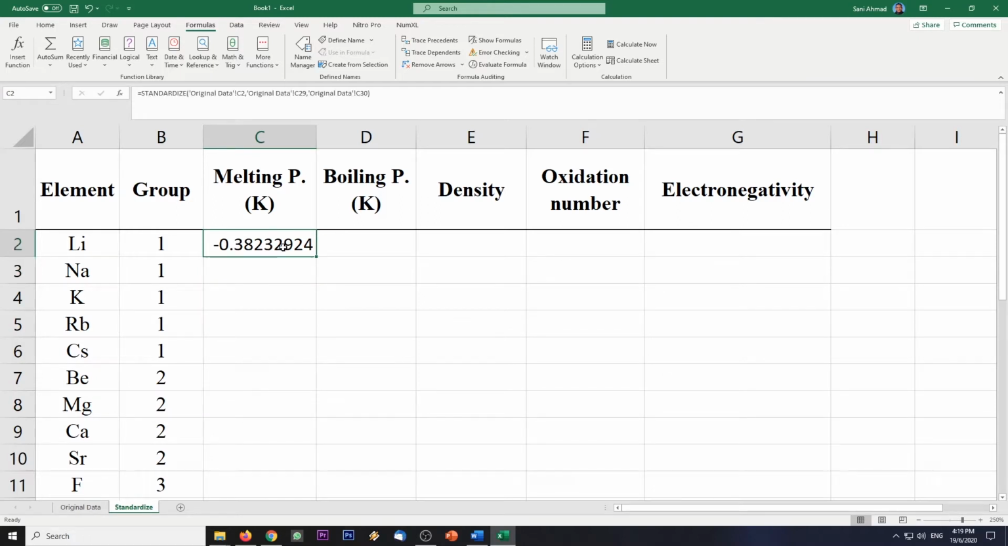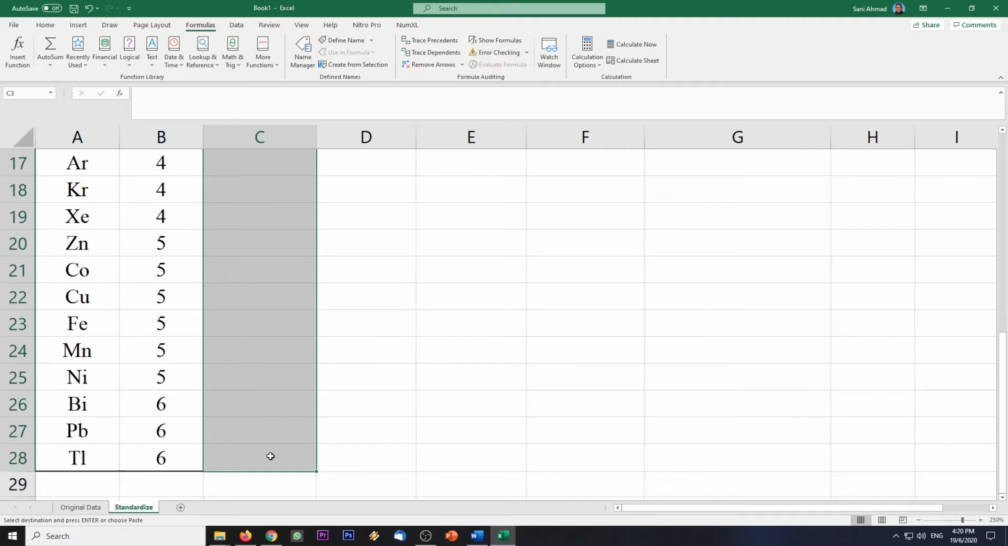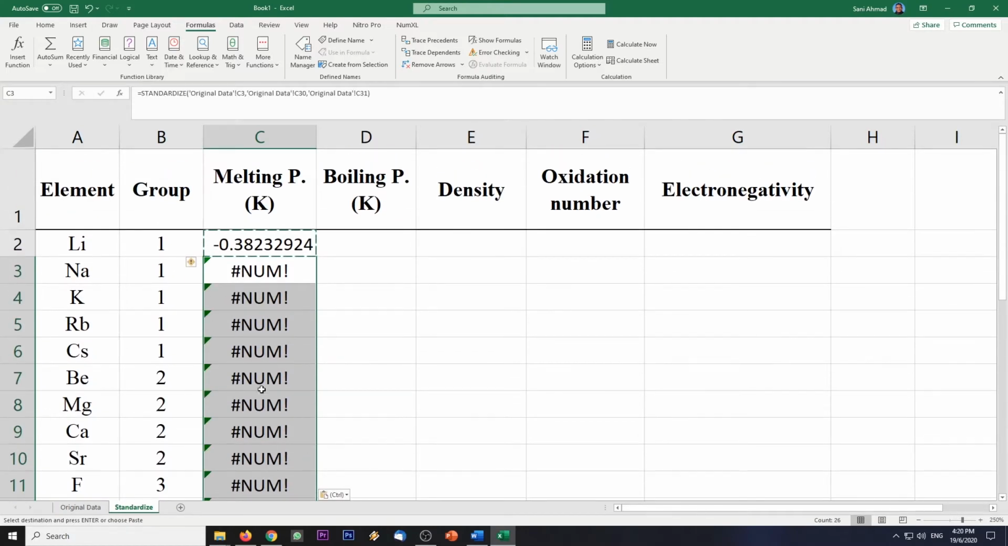Good. Now we have one. So we do another one. We copy this because it's the same formula, it will follow the next one. So copy and we paste. So we get all the standardized values. Okay. Now this happens. So why does this happen?